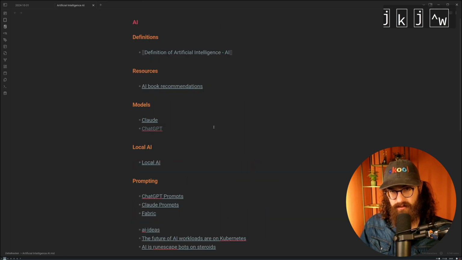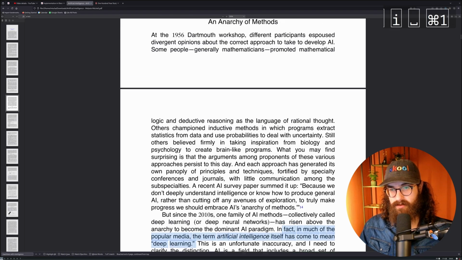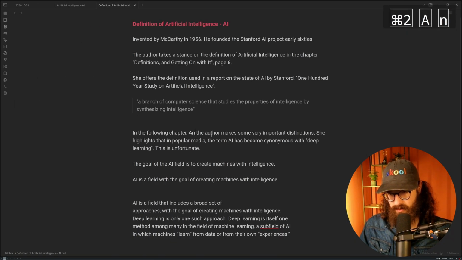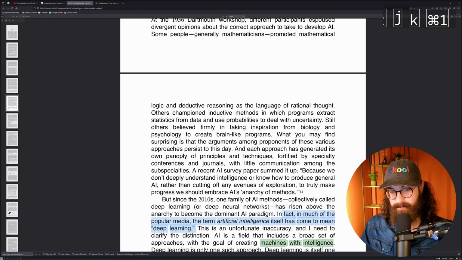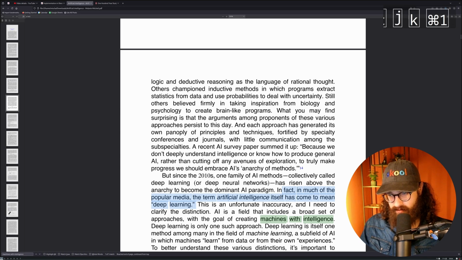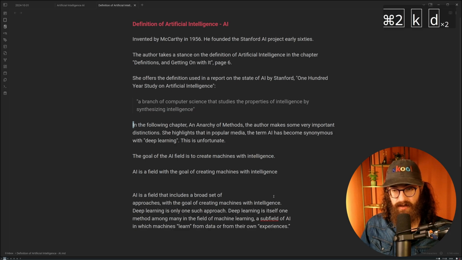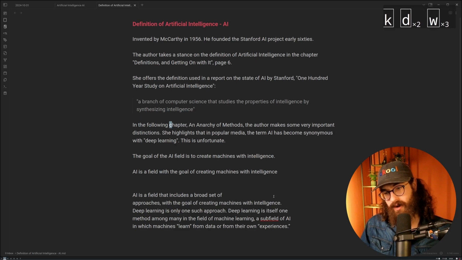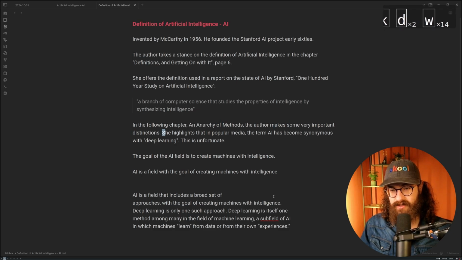In the following chapter, and I'll include the chapter name, which is called An Anarchy of Methods, the author makes some very important distinctions. She highlights that in popular media, the term AI has become synonymous with deep learning. And here she says, has come to mean deep learning. So it is a different way of phrasing it, but it still means the same. So these are my own words. I can just publish this as my own words and I won't be infringing on any copyright. Well, I'm also attributing the meaning to the author. So it's a very careful balancing act that you need to do as a writer. But this is what I also mean with writing as if ready for publication.